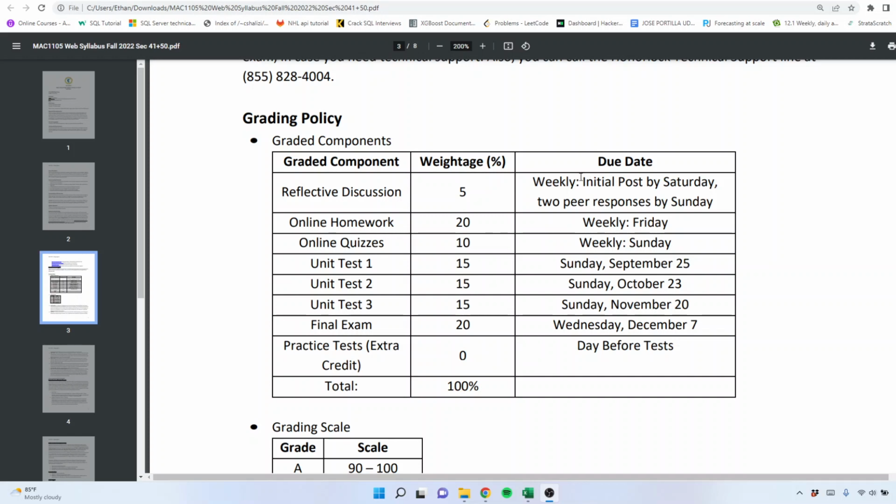So you'll have an initial post due by Saturday. Basically, you'll be talking about, okay, how did I feel? What was easy? What was hardest this week? And then respond to 2 of your peers' initial posts by Sunday. Everything for the end of the week needs to be due by Sunday anyway. Make the initial post due by Saturday so you can go on there and hopefully have other people to respond to by Sunday.